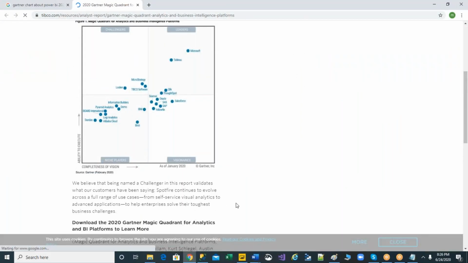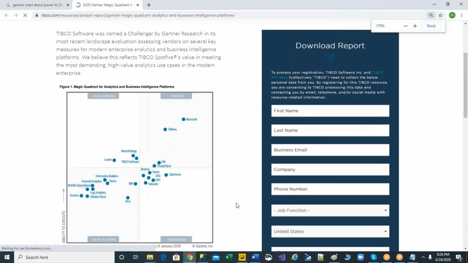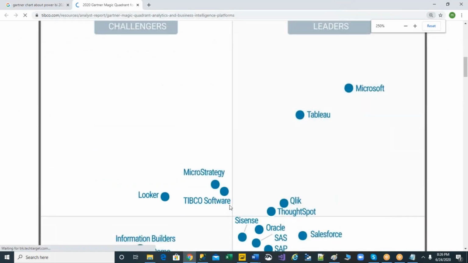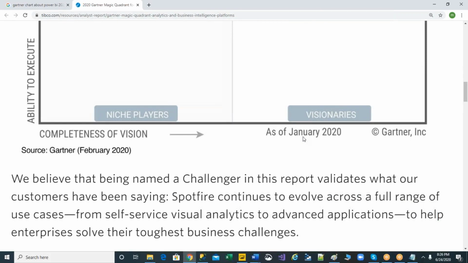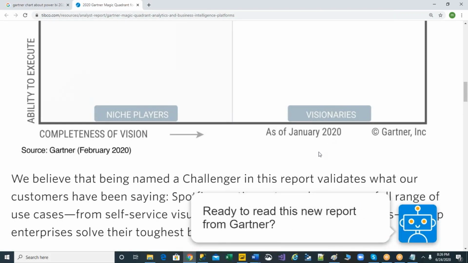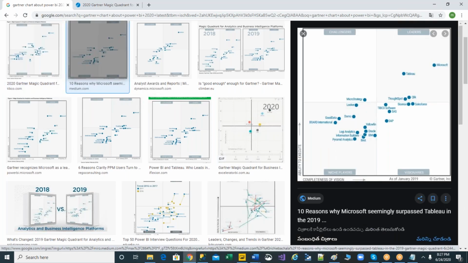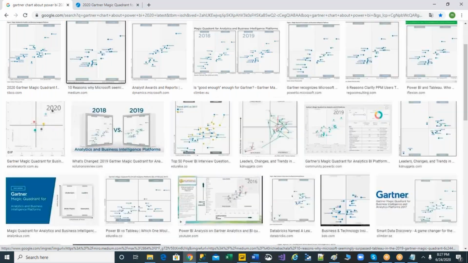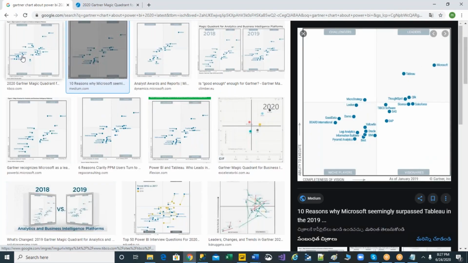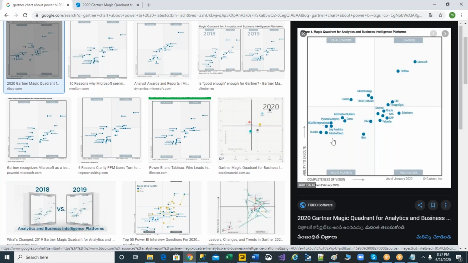this is the Gartner chart for 2020. Try to see in the market where we are in terms of Power BI. It is in the leading position. Tableau is far behind. This is as of January 2020. Basically, Gartner is a company that does this kind of analysis on a quarterly basis. This one is for 2019. Like that, every quarter they do some kind of analysis on which tool is performing better.